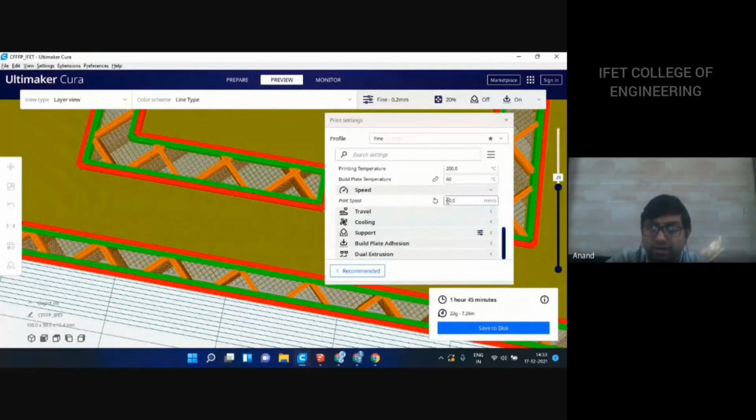Now, if you print very fast, we have to give some time for the layer to cool down, and once it cools down we can put another layer. If this speed is very high, the cooling may not take place properly and the surface quality or the print quality will be greatly reduced. So these are the basic settings that are required for printing.